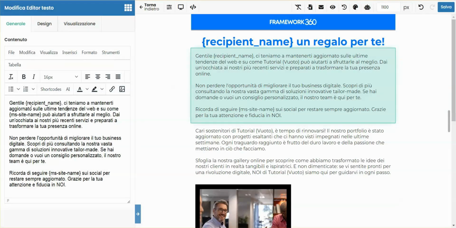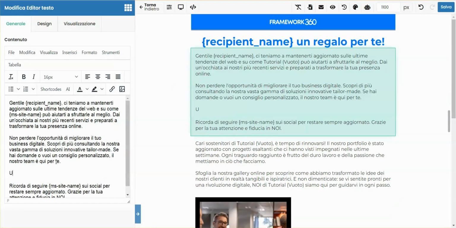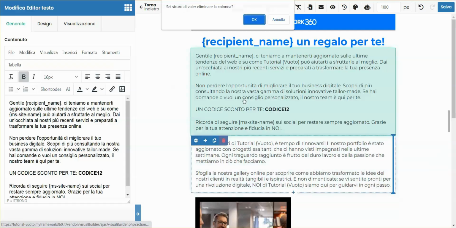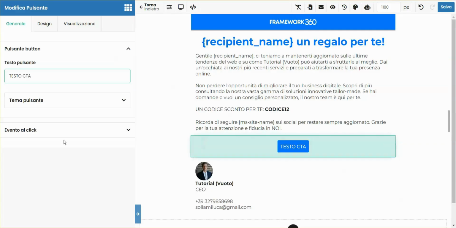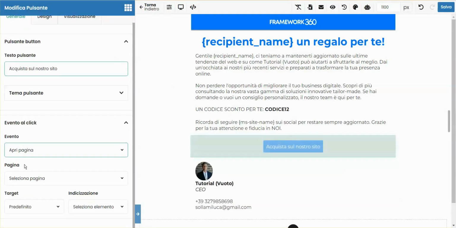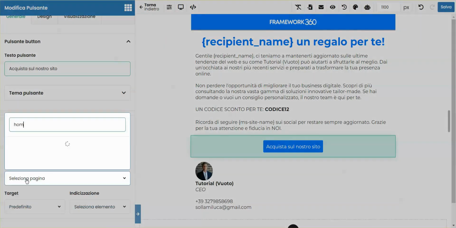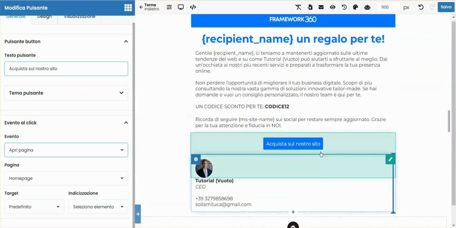We are committed to keeping you updated with the latest web trends. We could modify our text, for example, by adding a discount code. For you code 12, for instance, there you go. Perhaps we can also remove the second part, products are not needed, and a CTA in this case is to purchase on our site. Obviously, everyone will create the newsletter they prefer, knowing their own customer audience. As a click event, we set it to open a page and then select, for example, the home page. Here we go. Great. We have our newsletter ready.